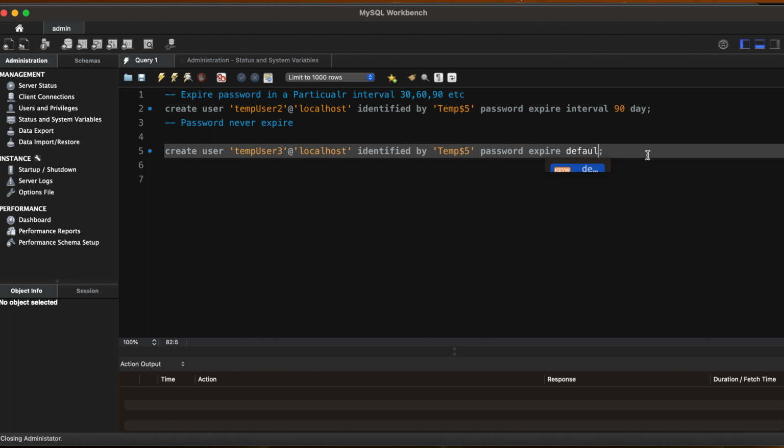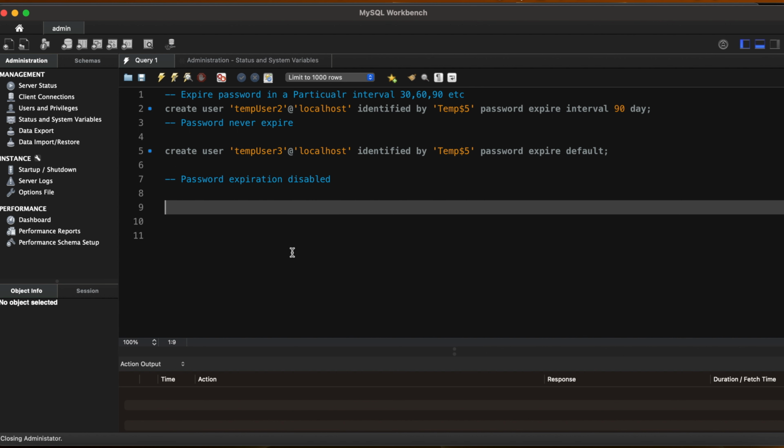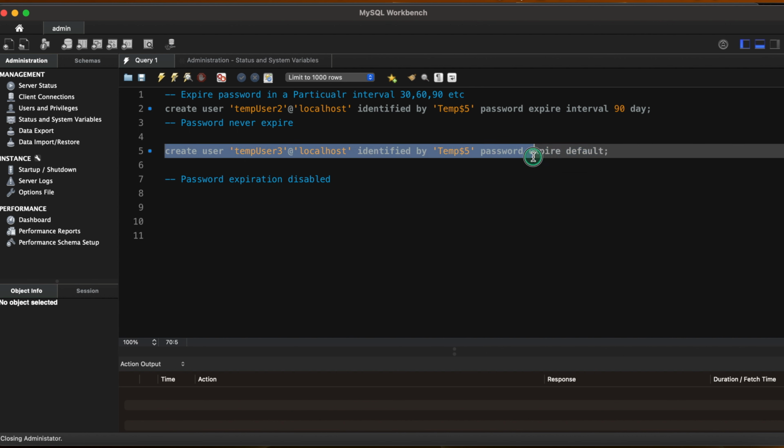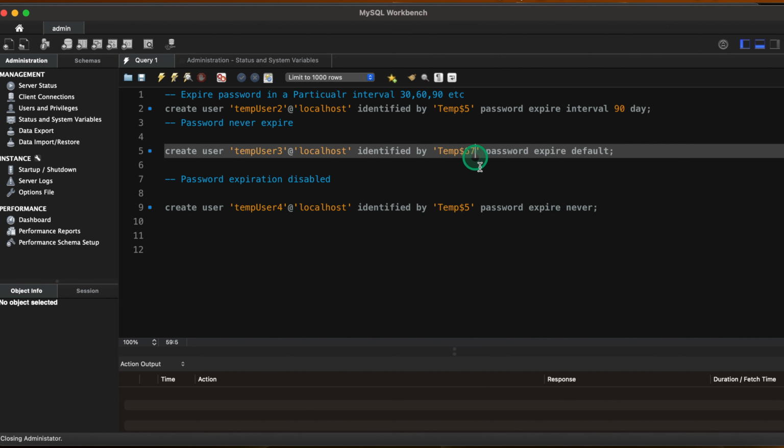And if I want password expiration to be disabled for a particular account, the syntax should be password expire never. So the password will not expire. So it should be temp 3, then this will be temp4, and I should give the password temp$6, and this should be temp$7.